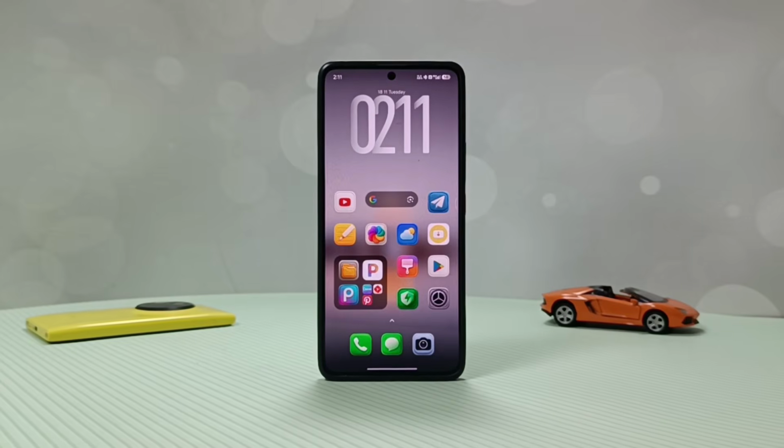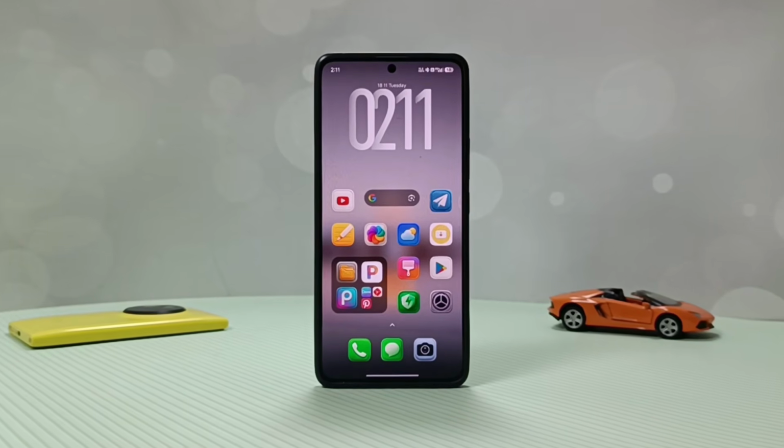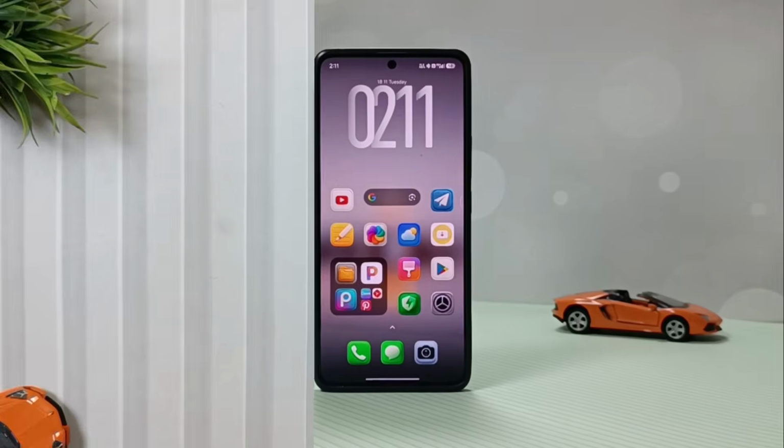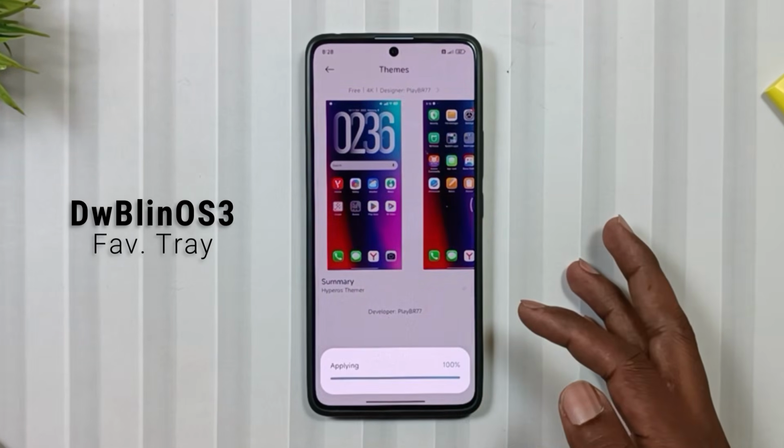The second clock widget is a big centered clock widget which shows the time and date info. And to apply this widget, we have to apply this theme HyperOS 3.